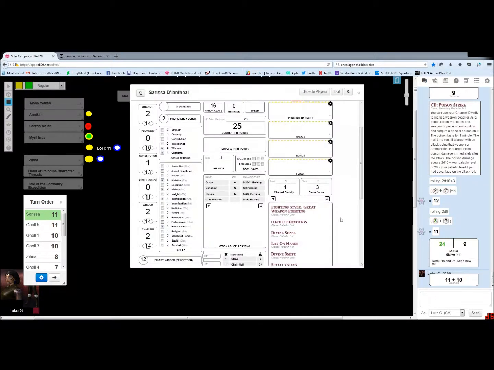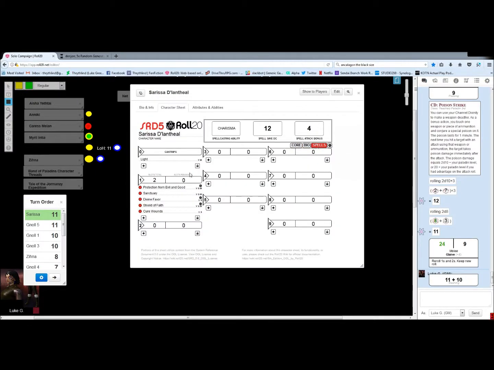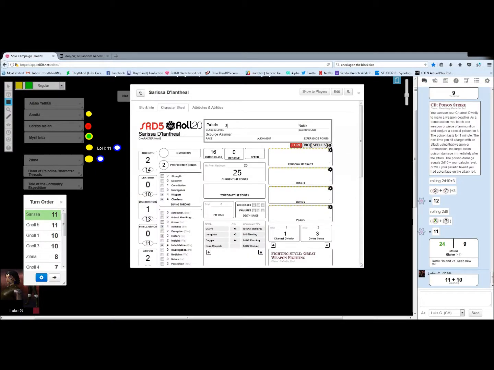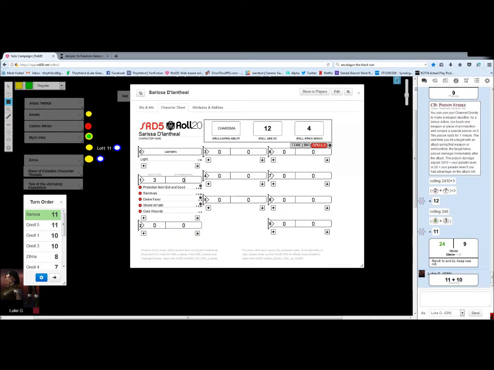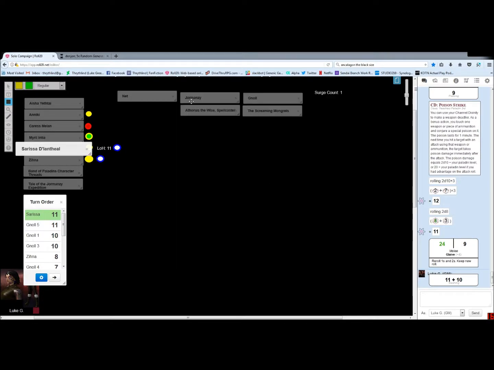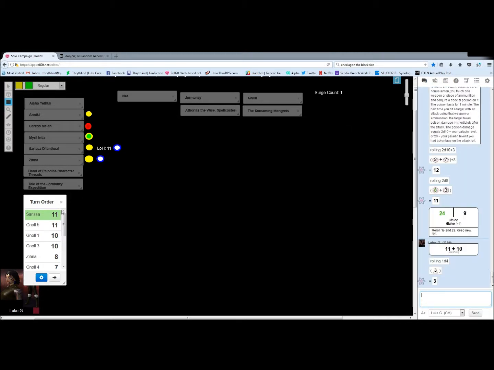Sarissa, how are you for spell slots? You have 3. You cast Lay on Hands, you cast Divine Favor. I might not have to do it. I get an extra 1d4 hit damage. And that's 3. That's another Gnoll.